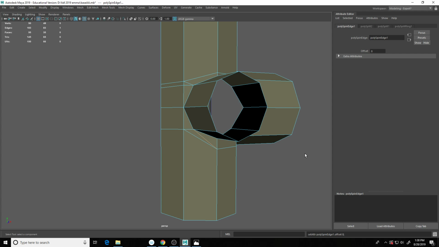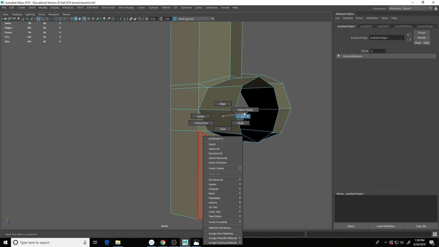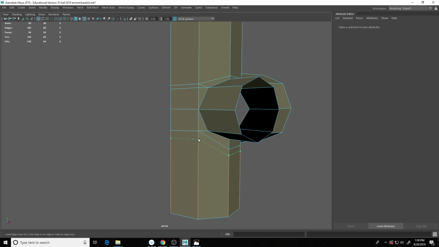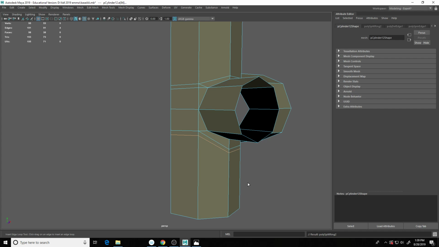So the reason it won't work is because I don't have this out here. So let's just control delete that one. Let's go ahead and object mode and insert an edge loop. And now I should be able to insert an edge loop here. Oh goodness, I don't want to do that.